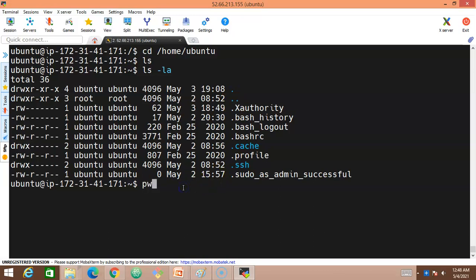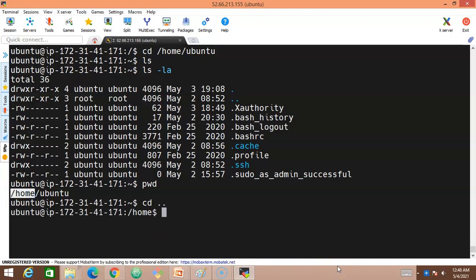So let's look into pwd. We are inside /home/ubuntu. If I have to navigate from Ubuntu to the home directory, I'll be using cd space .. I am trying to go into the previous directory, which is /home, and press enter. Now let's look into pwd. The moment I type pwd, I'll be able to see I'm inside the /home directory.